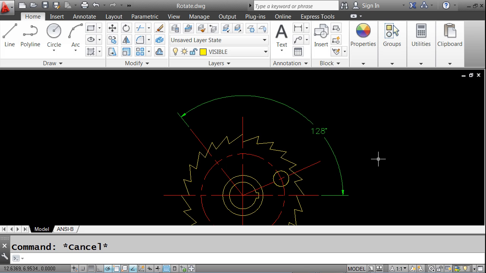Let's take a look at the third scenario. In the third scenario, we need to copy that. Wait a second. Where's the 24 degrees? Now we need to copy that to 128. We don't know what that angle is.